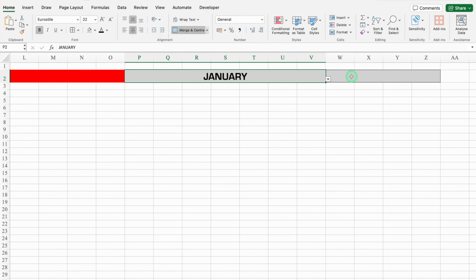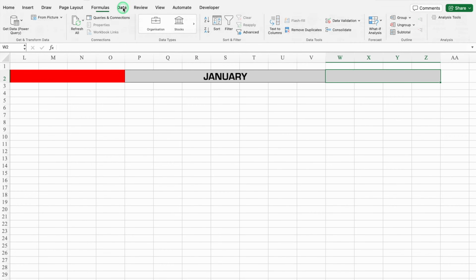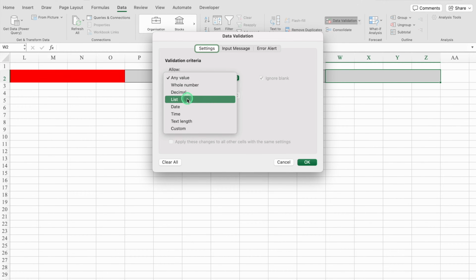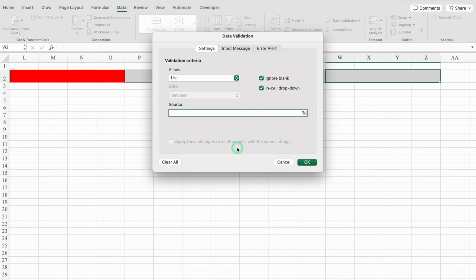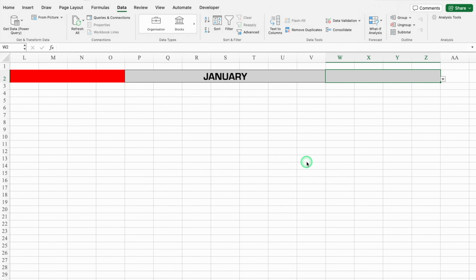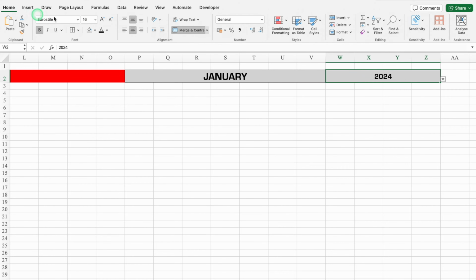Now we will click next to January. We'll go to data validation. From here we will select list, source. We will type years over here. So I'll type from 2024 till 2030. And we'll do OK. So the drop down for years got created. We'll select 2024. We'll go in home and we'll increase the font size. Perfect. Now I'll come to the left.